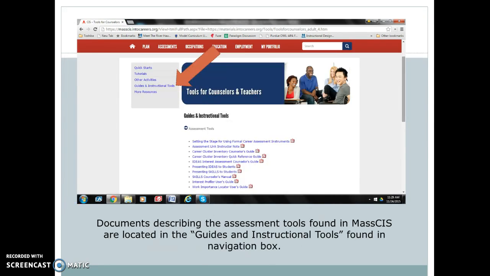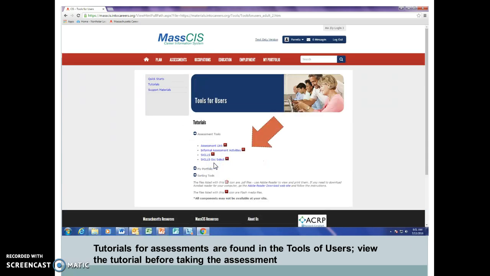So in the tools for counselors and teachers, there is a document for each of the assessment tools found in MassCIS. They're located where you see guides and instructional tools. This is a screenshot, and I opened up the assessment tools. You can see they're all PDFs, and it's found in the navigation box to the left. We are going to, for you, be working with the tutorials. This is what our adult learners would use if they were signed into the Career Center, so to get a crash course, if you will, on what the assessment is, what it looks like, and what it does.